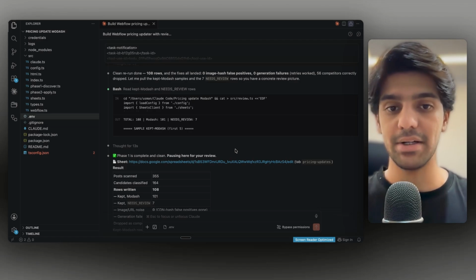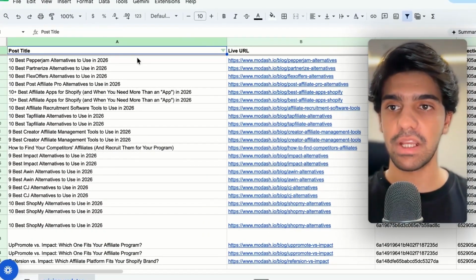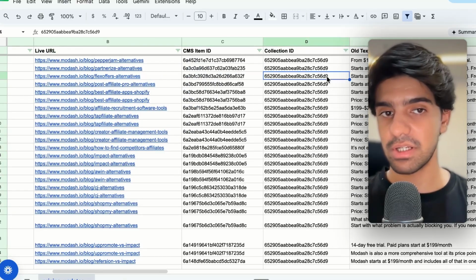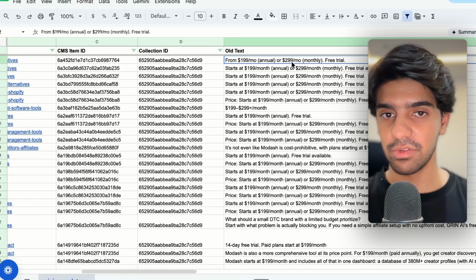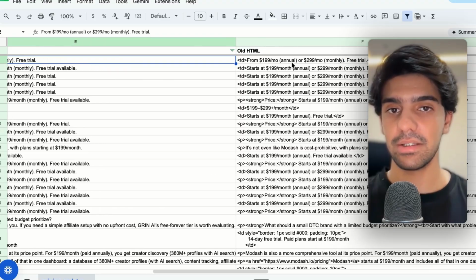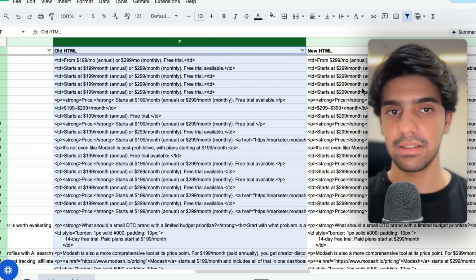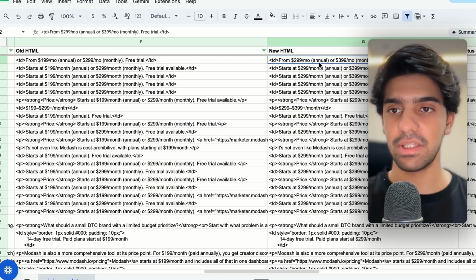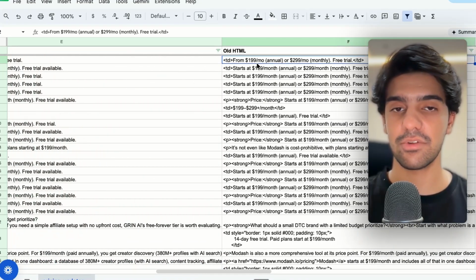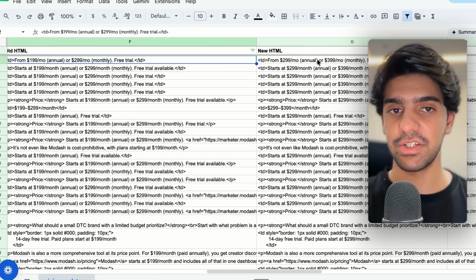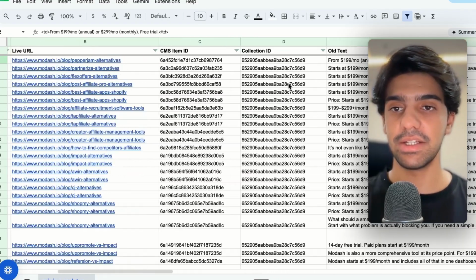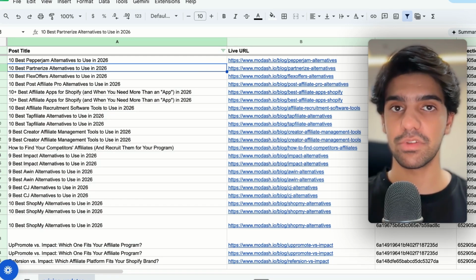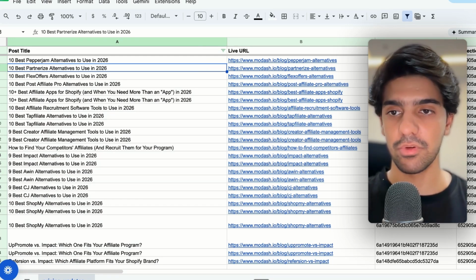single post, and get everything into a spreadsheet like this, where we have the post title, the live URL, the CMS item ID, collection ID, the old text, what it looks like right now in the HTML format, and again the new HTML, which you can just verify and say, oh, is everything replaced properly? So for example, here you can see from $199 a month, it changed it to $299 a month, right? And it did it for all of the posts. You can see even duplicates, because the same pricing was talked about in maybe any particular post more than one time.